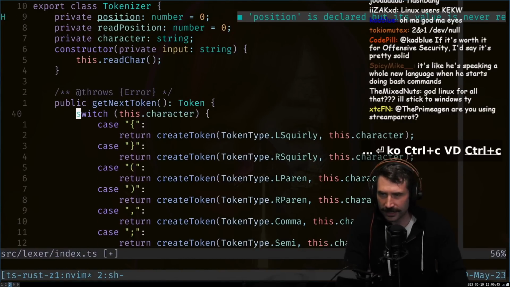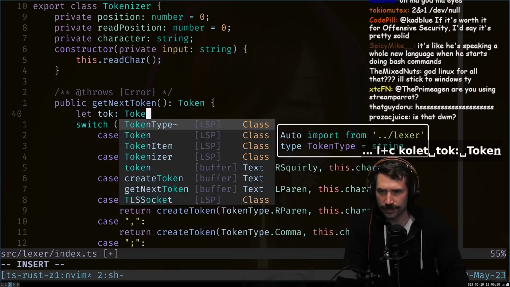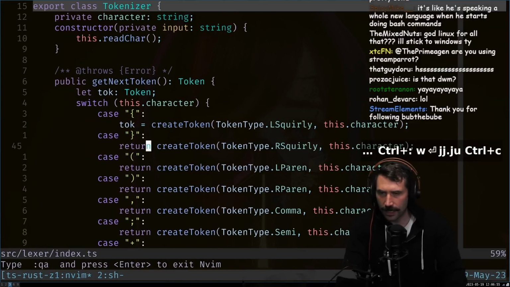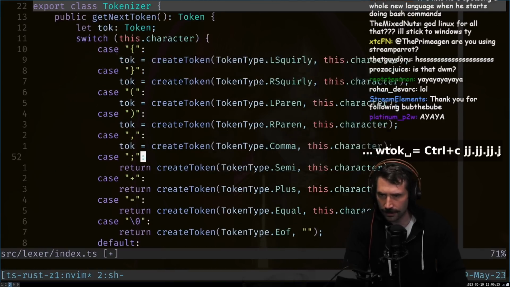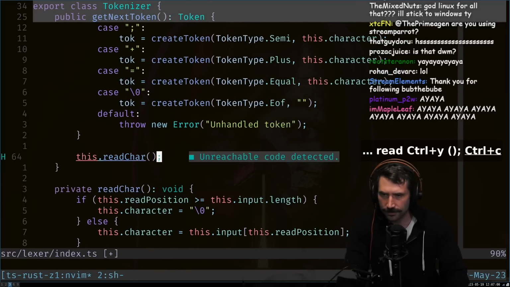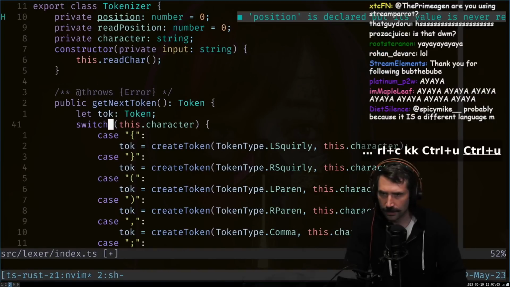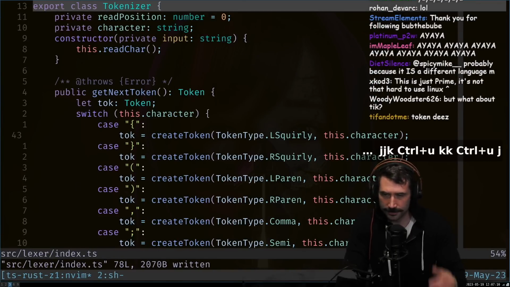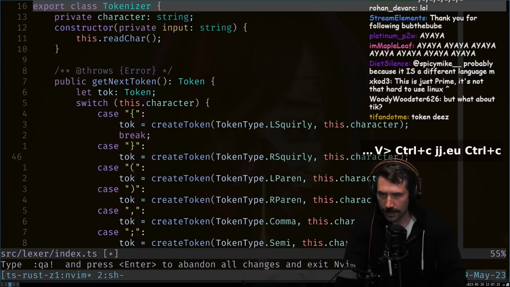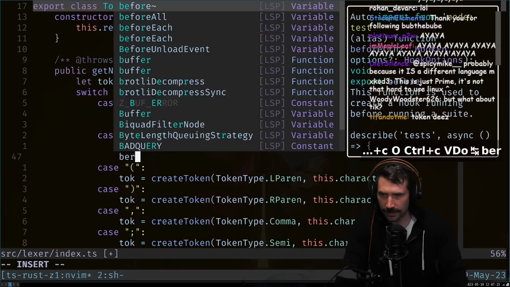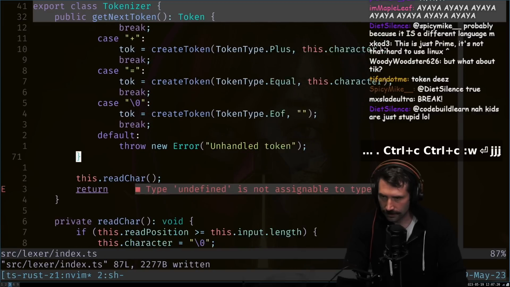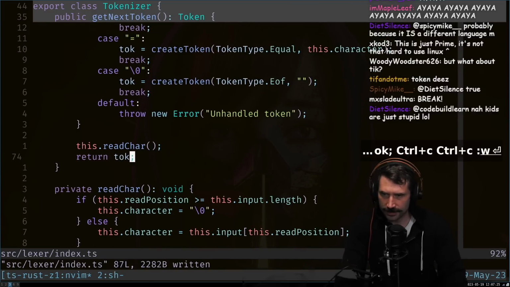So I got to go let token equals token. Token equals this. Where are you? I guess I could have found and replaced that one, but I don't know why. This dot readChar, boom. Oh, shoot. I just realized I forgot to do a break. Gosh, I hate that. All right, there we go. And then now let's return token.